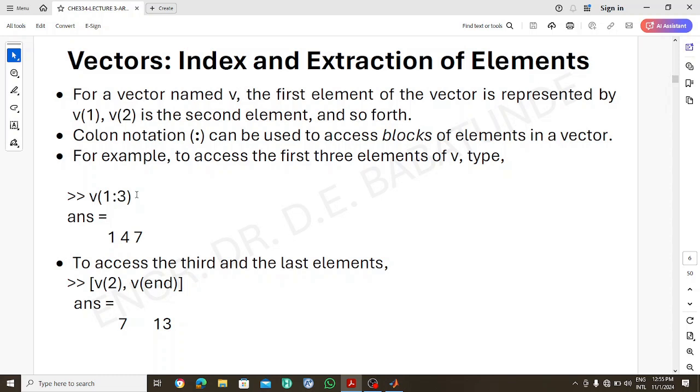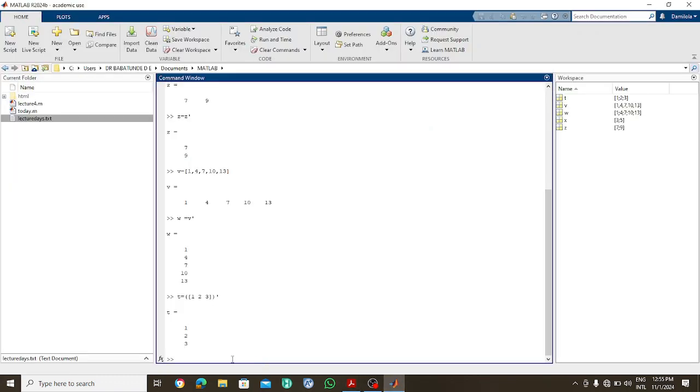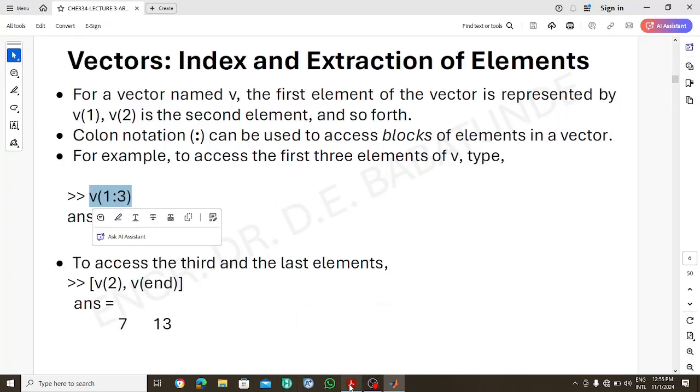So by opening a bracket just after the V and typing in 1 to 3, or 1 colon 3, you are saying, help me bring the value from the first element to the third element. So you might want to run that and see what it returns to you. So it has returned the first 3 elements of variable V to us. So that's the way of accessing the elements of a vector.